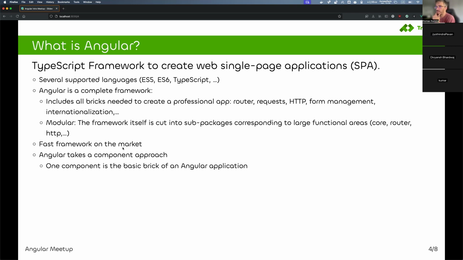And we say that it's modular as well because it's split into sub packages: core, router, HTTP. You can import the one that you want. And at the end, of course, the bundle size, the final product, will depend on the size of what you're using or what you're not using.